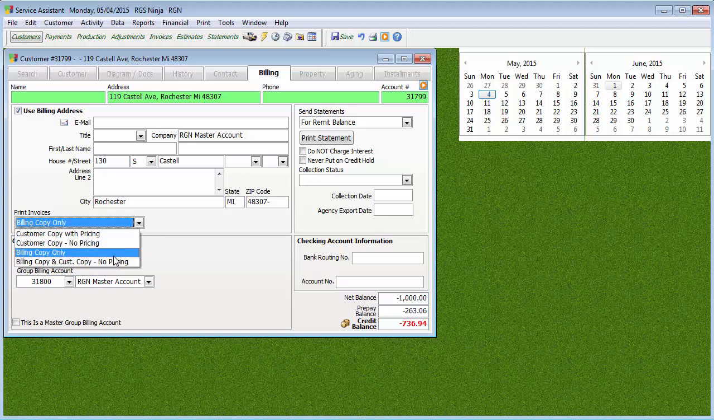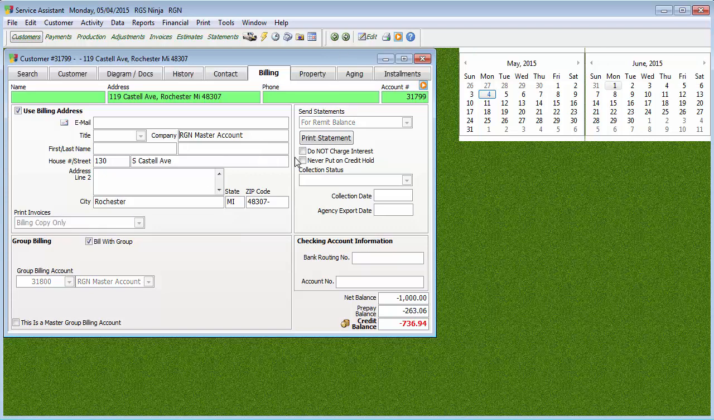All right. Billing copy only has the billing address. And again, it depends on how you want to do it, or you can even do both of them. Billing copy, which has pricing information, and customer copy, no pricing. So again, like I said, normally you're not going to be actually billing the individual sub account.